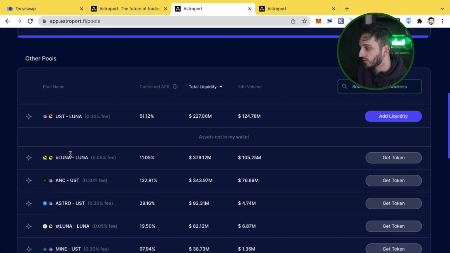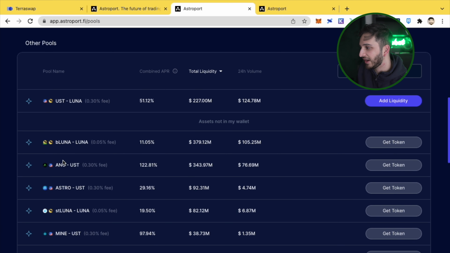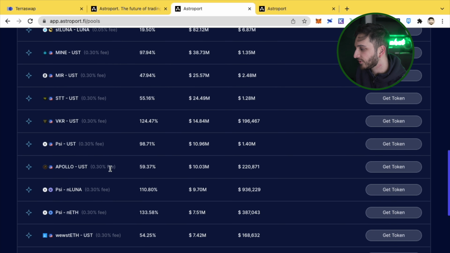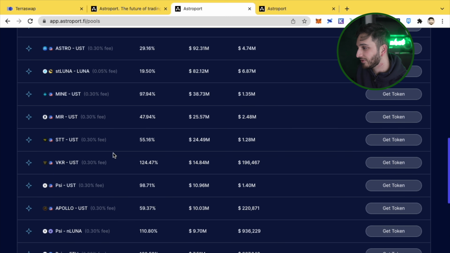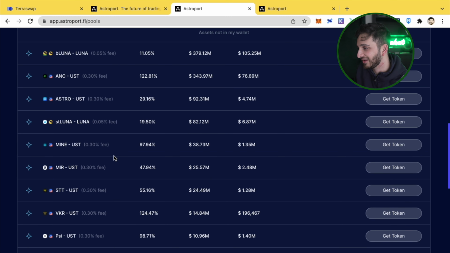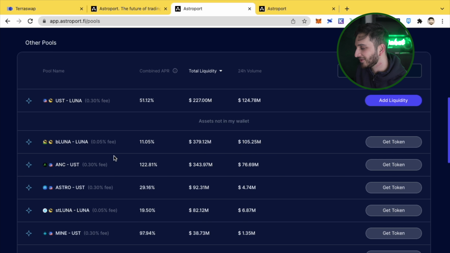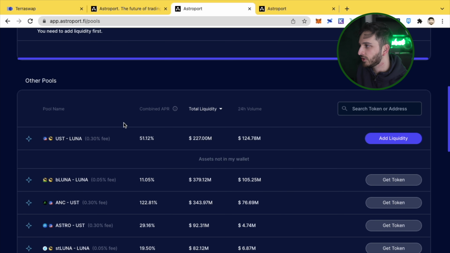bLuna, this is one that I really, really like, offering 11%. That's pretty decent. And ANC UST 122%, pretty insane. And so you can have a look, take your time, go through a lot of the different pairings. I'm bullish on some of these tokens. I'm definitely not bullish on some of them as well. So take your time, do some research, and maybe you'll find some pools that you really, really like.